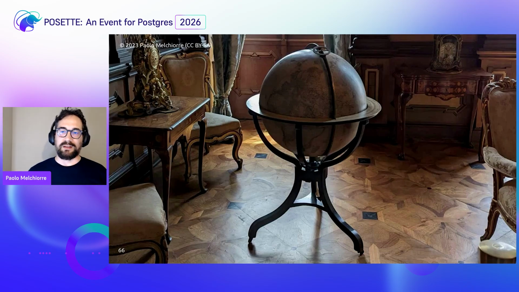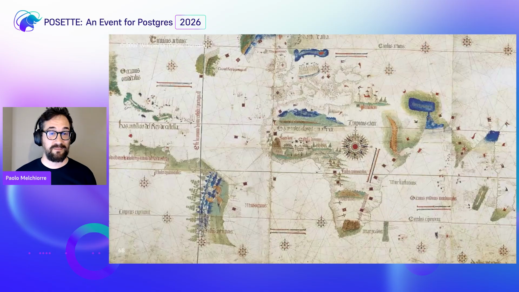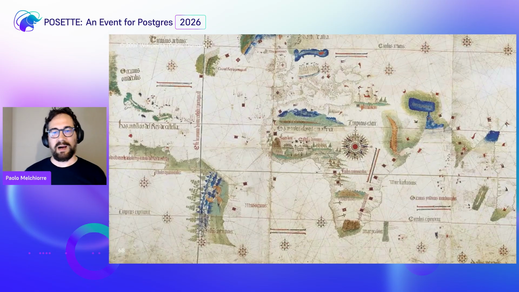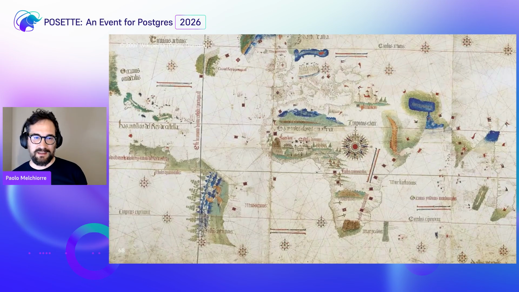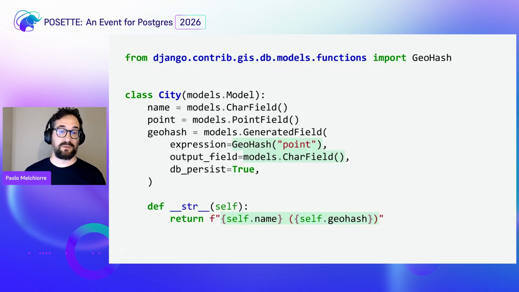We have moved to another city in Italy. This is Trieste, and in the Miramar Castle, we can see this globe. We can use also GeoDjango and its geographic functionality, just activating this in the settings. This is one of the oldest maps in Italy that represents the new world, and it's quite interesting how many things we can represent. Using, for example, GeoDjango, we can represent a city with a name and a point, and we calculate various things using GeneratedField, starting from the point field.